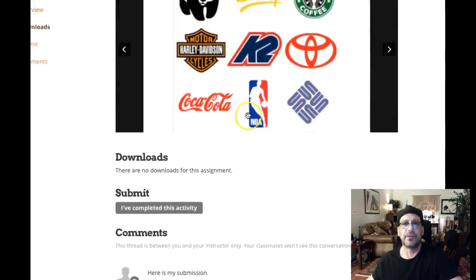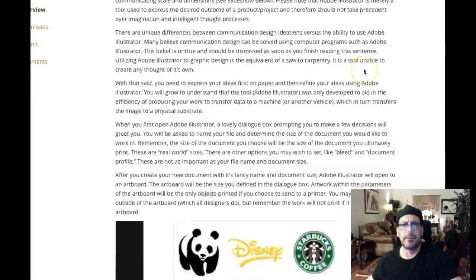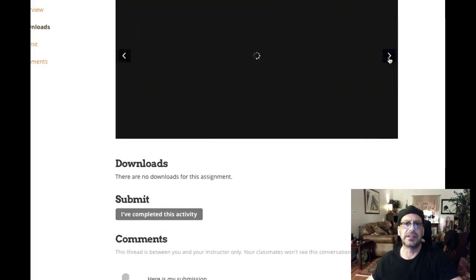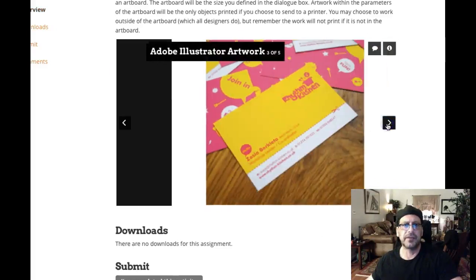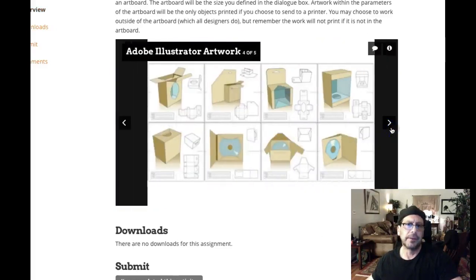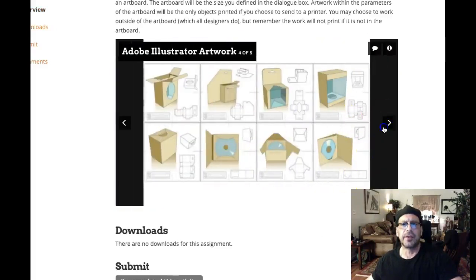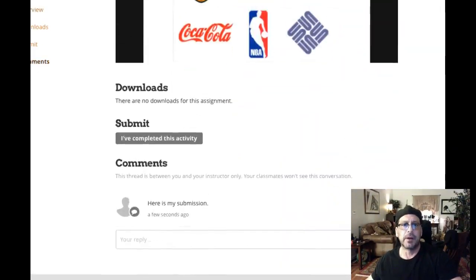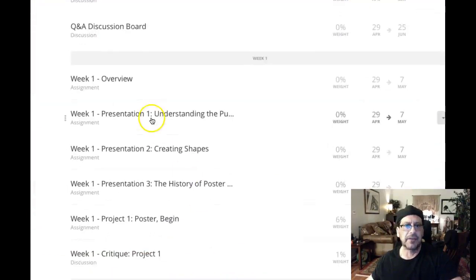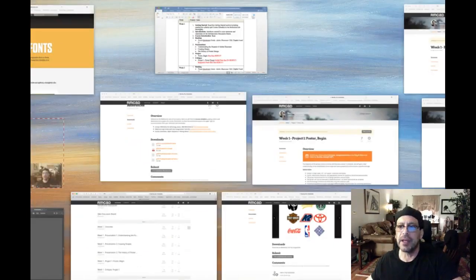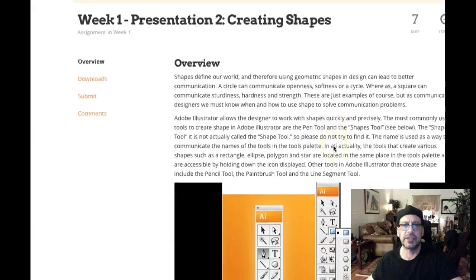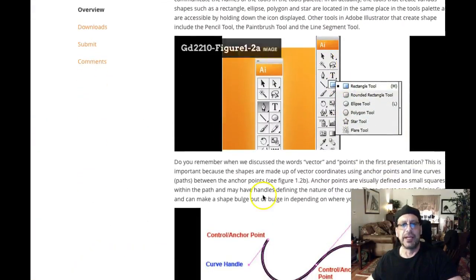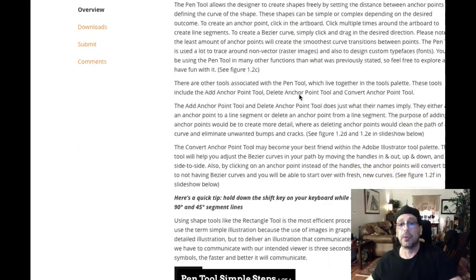Okay, go through this. Here's some good examples of different logos and different Illustrator tools and techniques. Pretty important stuff. These are all the cool things you can do with Illustrator. Not all the cool things, just some of them. Okay, let's jump back to the class, and that's the presentation. Now, this presentation too, this is called Creating Shapes, and I'll jump over here. You read this, and I just want to give you a quick demonstration here, but this is really super important.